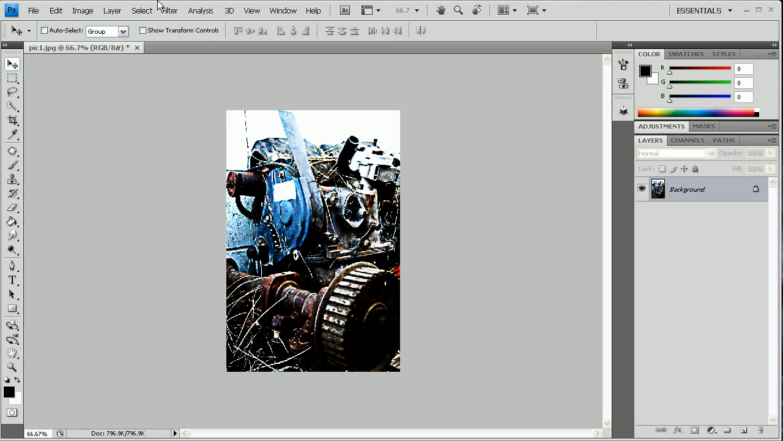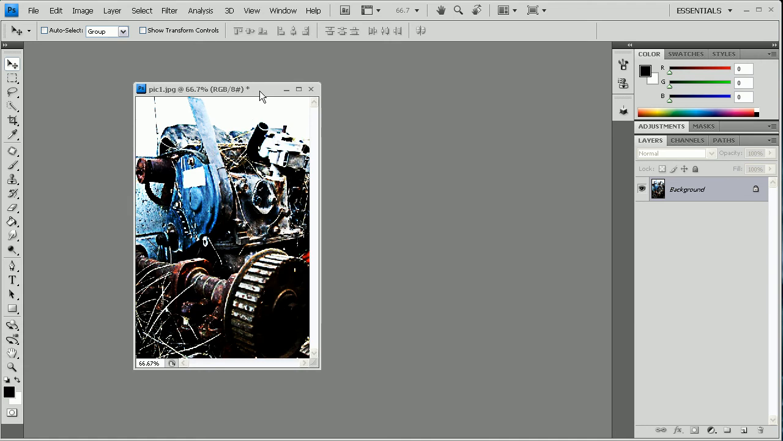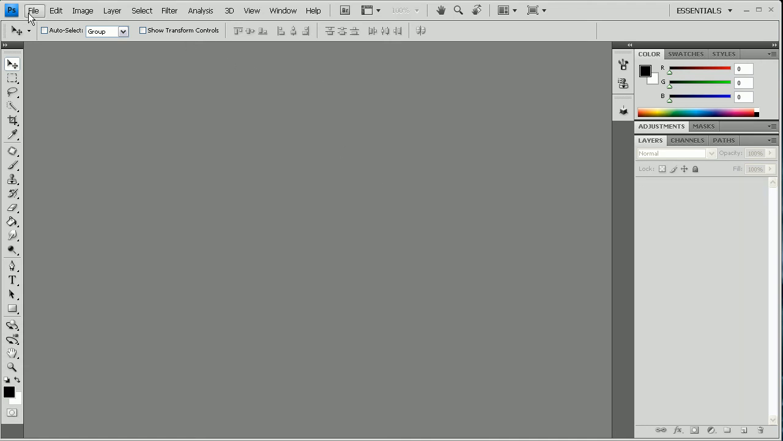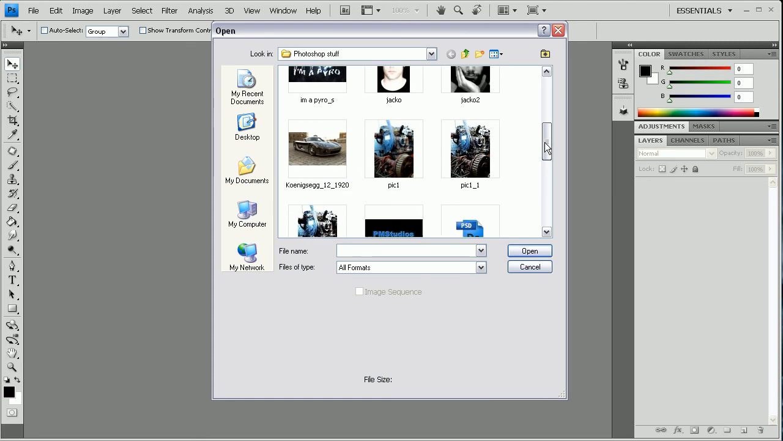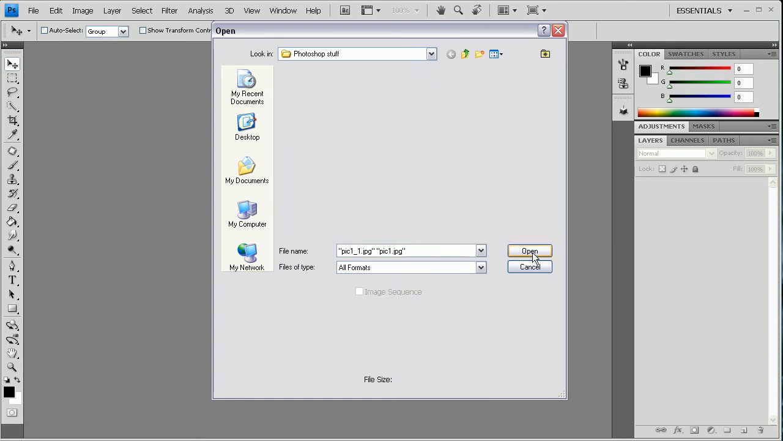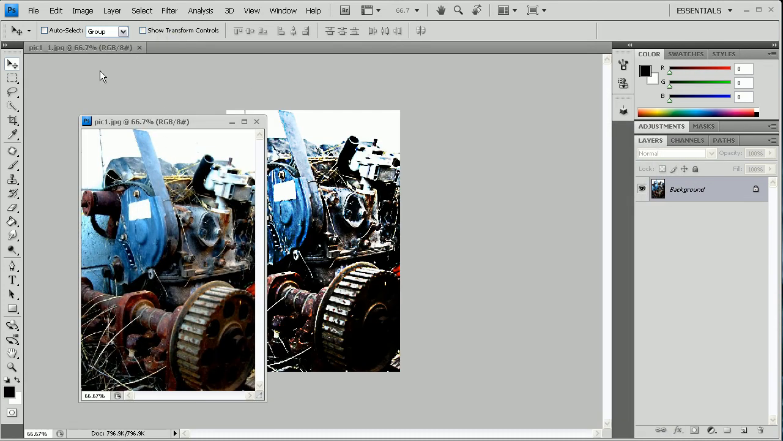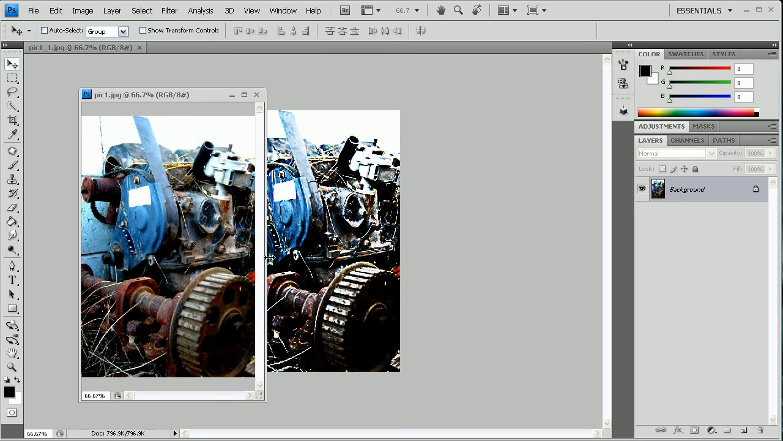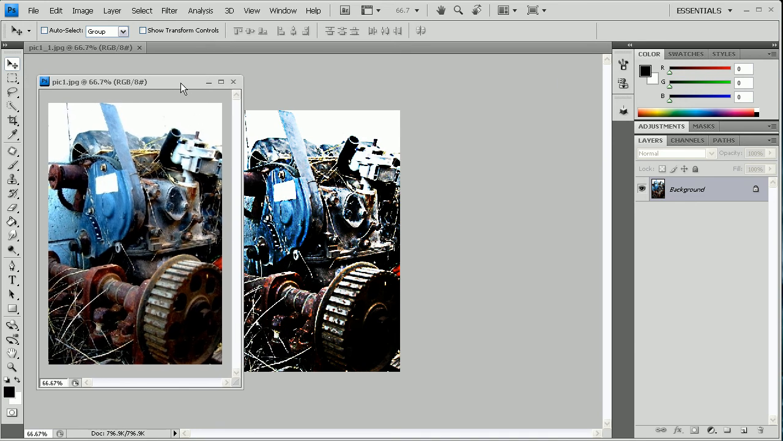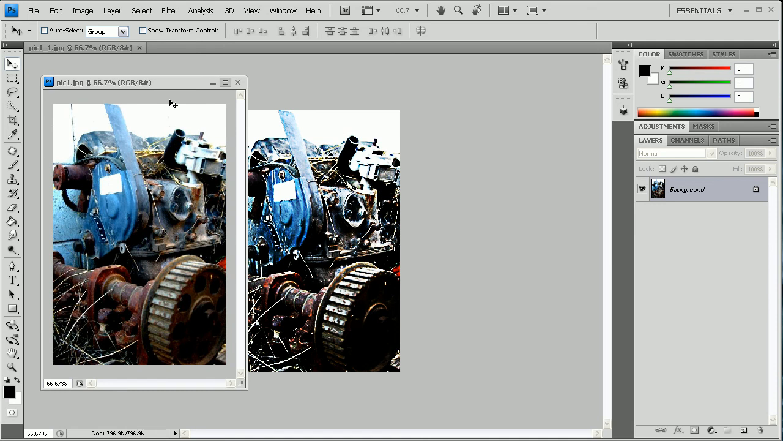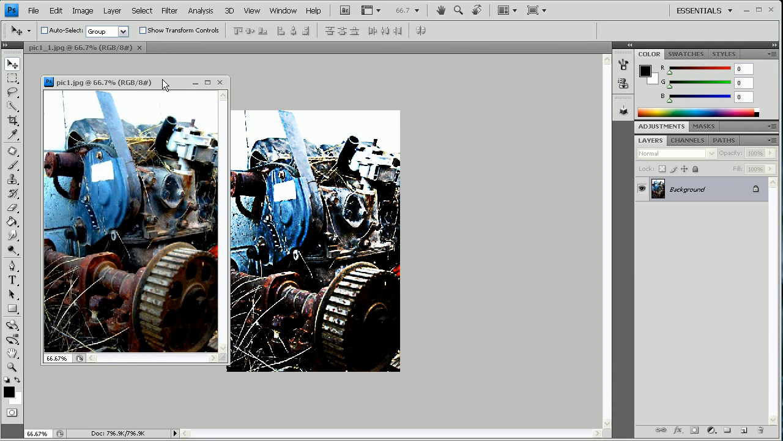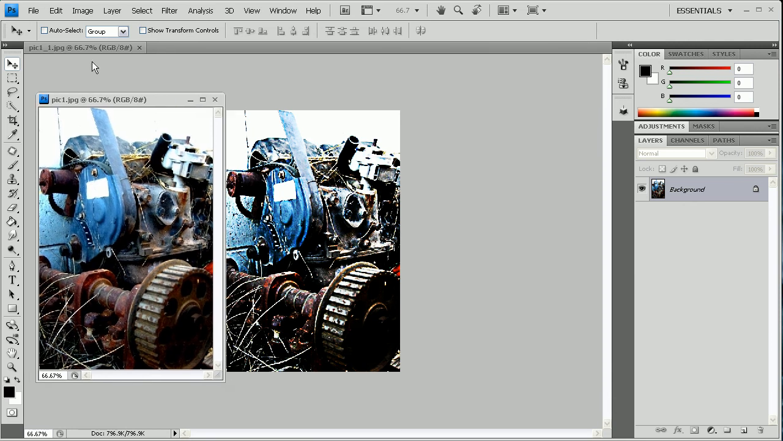Now, hopefully you guys can notice a difference in this one. I'm going to open up the original, and I'm going to open up the one that I've already saved. Alright, so here's the original. And there is the one after we're finished. So as you can tell, it's much more gritty. It's much more dramatic, I guess.